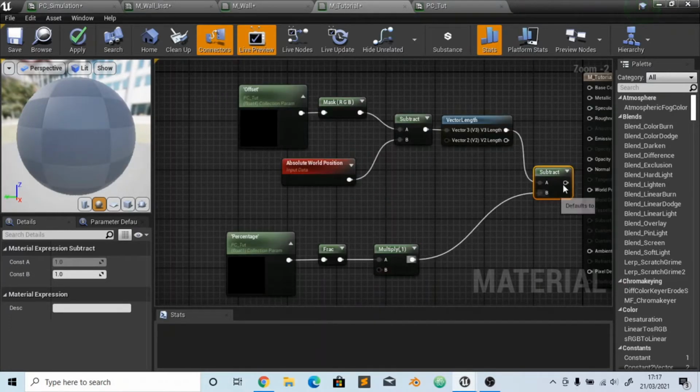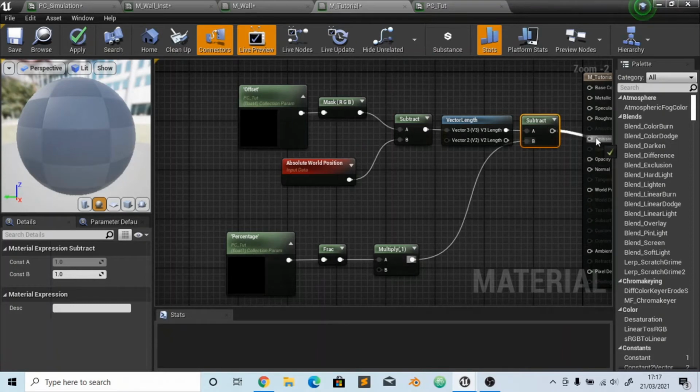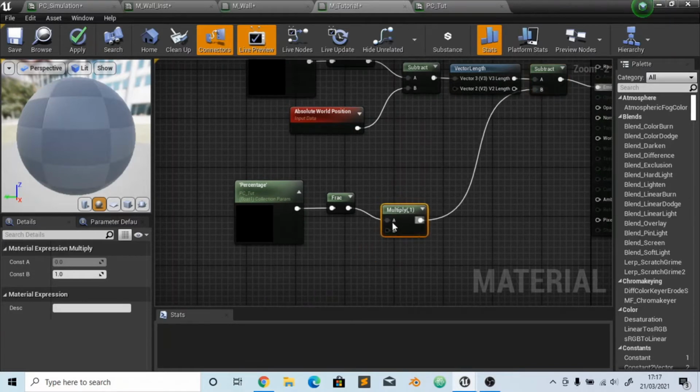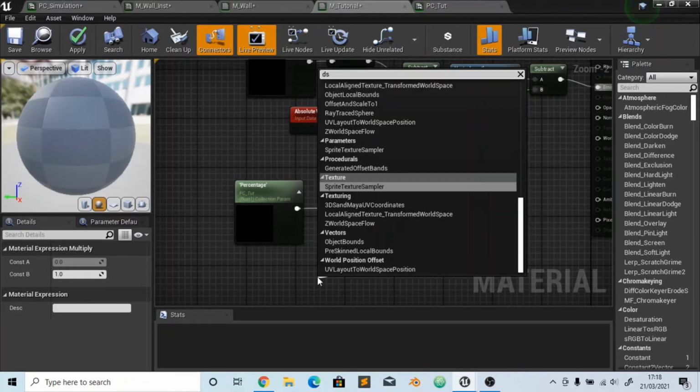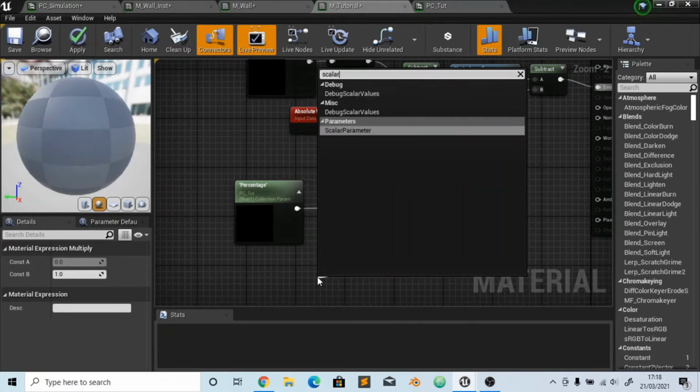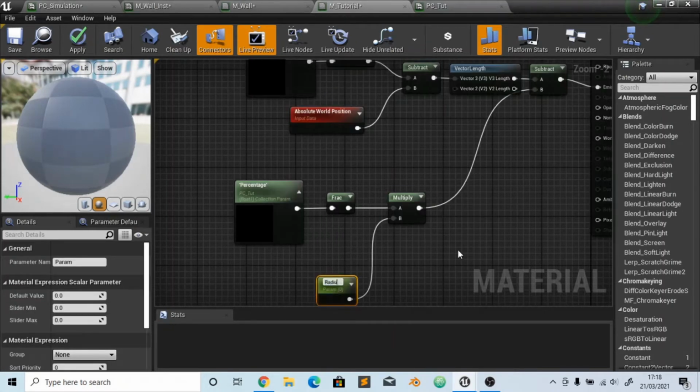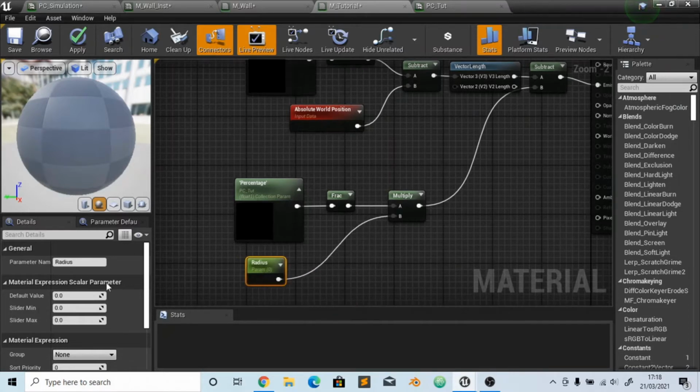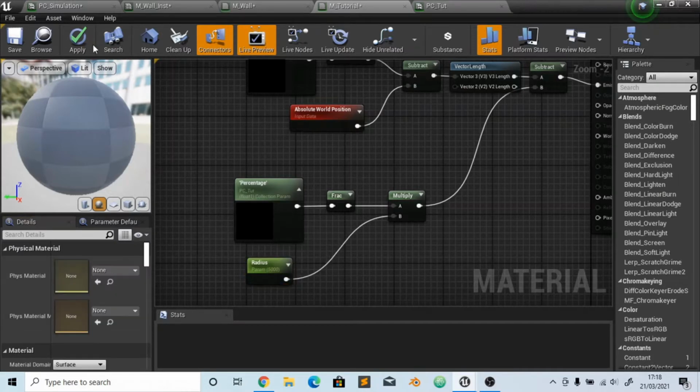What this will basically do, well, what it should do, is generate a sphere using these parameters. Come down here, come off the multiply, and type in scalar for the radius. I like to default mine to 5,000 because it's a lot easier to work with that way. So if we apply this to a material, we should be able to see that sphere slowly expanding outwards when we add in the percentage.